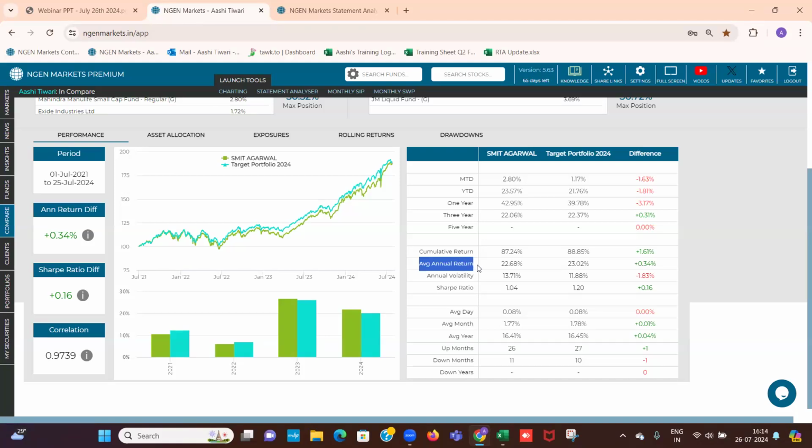So average annual return is basically the average of year on year return that is being generated. Now here you can see that Smith Agarwal's portfolio has an average annual return of about 22.68%, whereas target portfolio has an average annual return of about 23%, which means an excess of 0.34% is being generated by target portfolio in comparison to Smith Agarwal's portfolio, which is the existing portfolio, or you can say prospective client's existing portfolio.